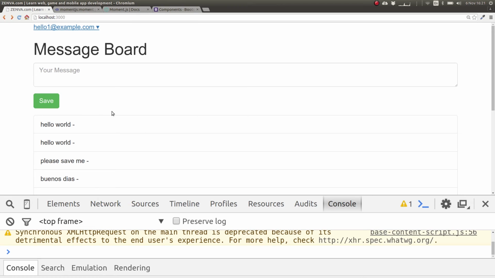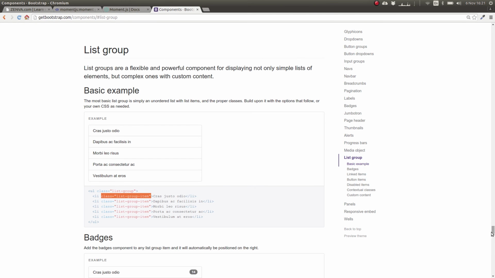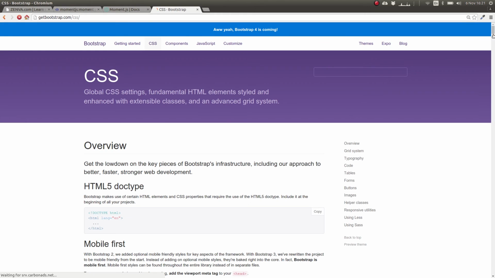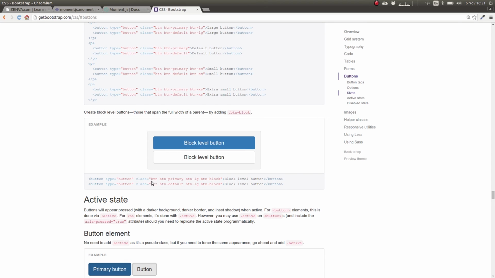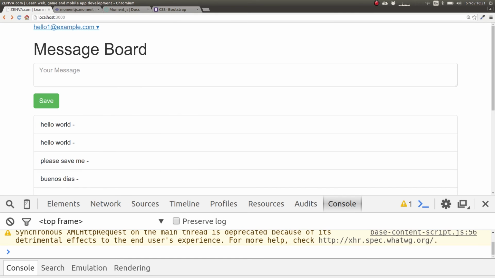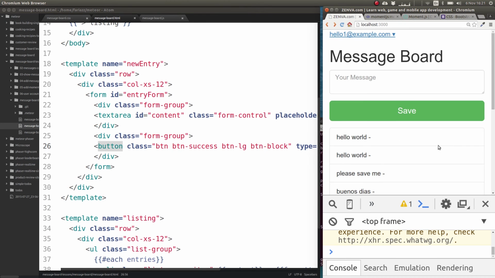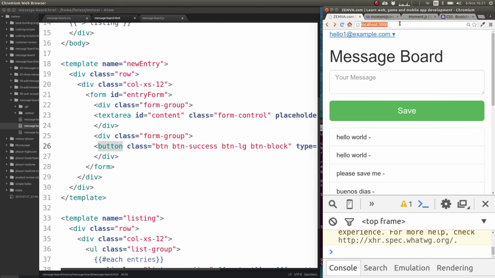And if not, we can always just manually add some margin to separate the different elements. We're not going to be too strict on the CSS or the styling. We just need it to look relatively okay. Actually, for the button, there's a better button that we can use, which is this block level button. So let's make it btn-lg and btn-block. And there we go. So we have now our message board, and we can add things to it, and other people will be able to see those things as well if they go to the same localhost.